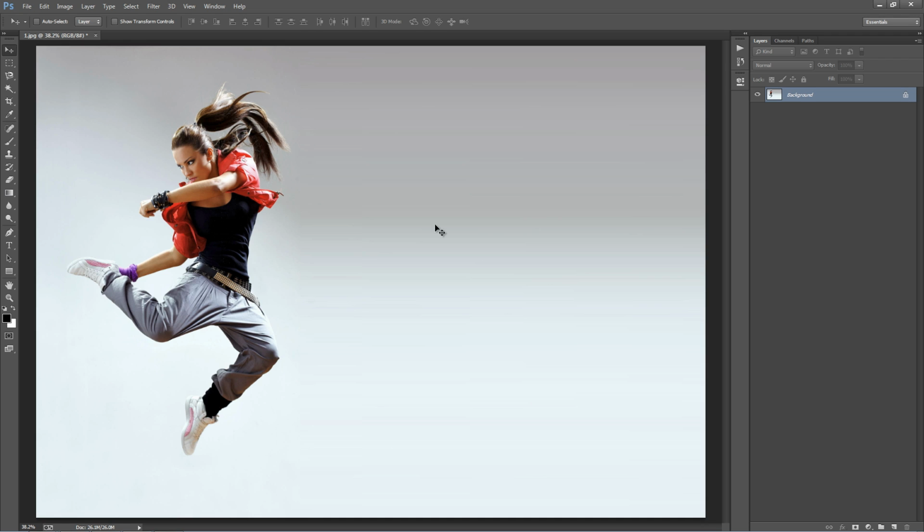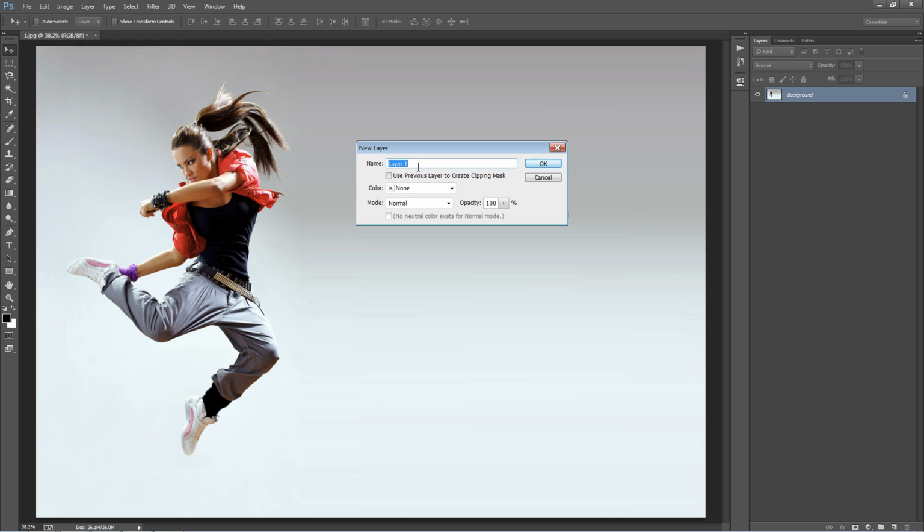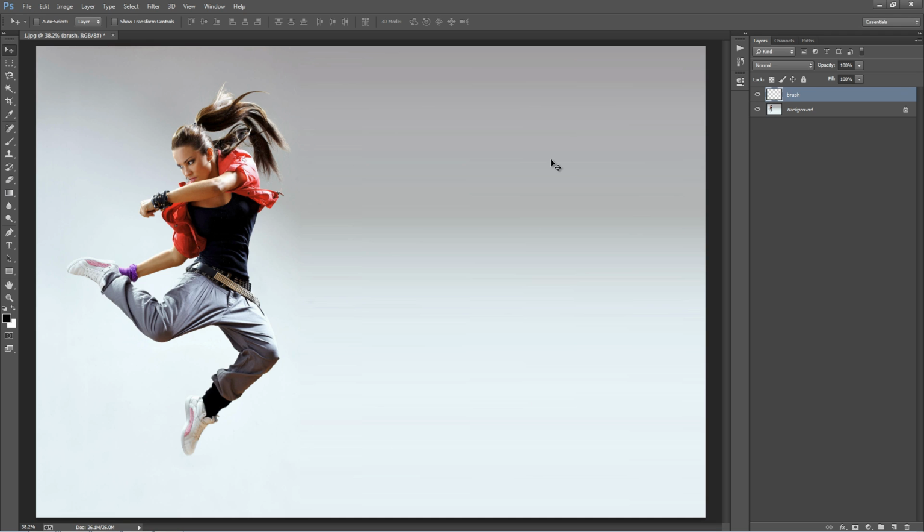What we need to do next is create a new layer. So go to Layer, New Layer, and it must be called brush, B-R-U-S-H, and all in lowercase, no uppercase letters. Click OK. So with this layer selected, we need to specify the areas of the photo that we want to start growing all those lines out from.